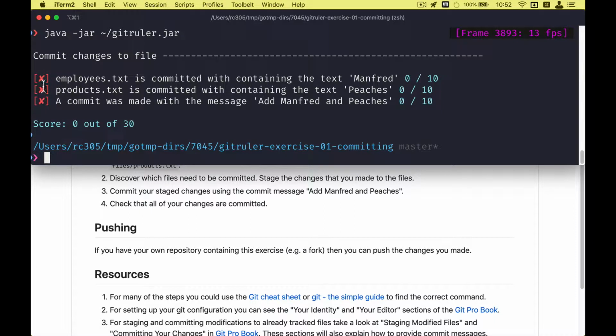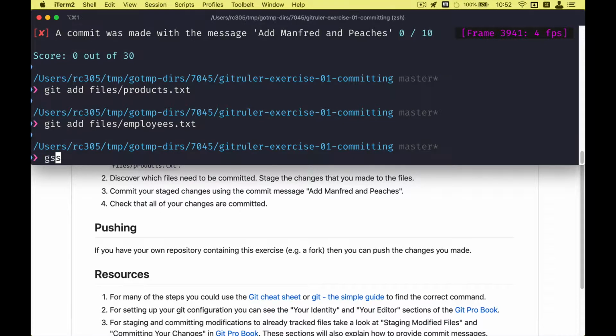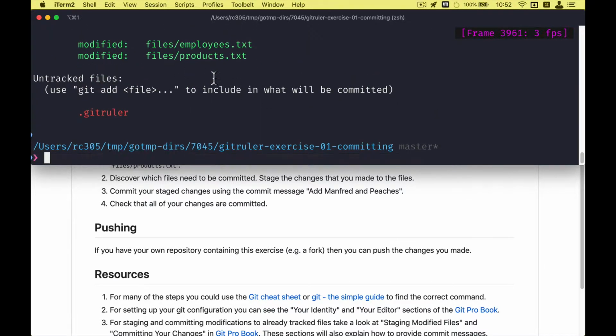we still haven't successfully passed any of these checks, because adding the text to the file on its own isn't doing anything as far as Git's concerned. So we need to commit these changes. We know that we can do that by doing git add files, products, git add files employees. I can see that those have been staged, and then I can git commit. And it tells us the message.